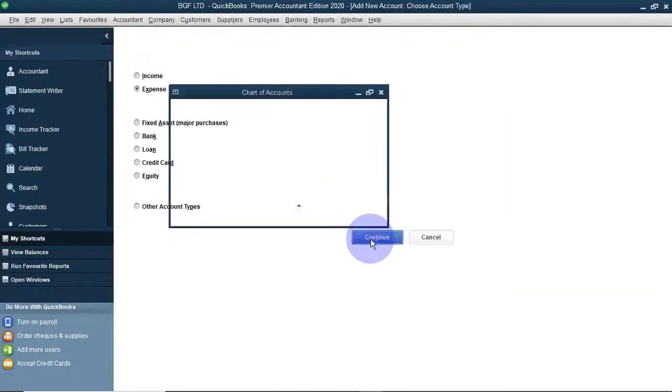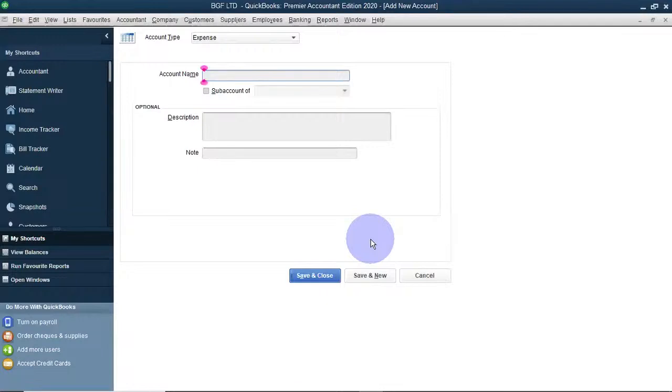Then you say continue. So what is the account name? Maybe let's say it is depreciation expense. That is our account name. It is not a sub account of anything, so we just say depreciation expense, then you say save and close.